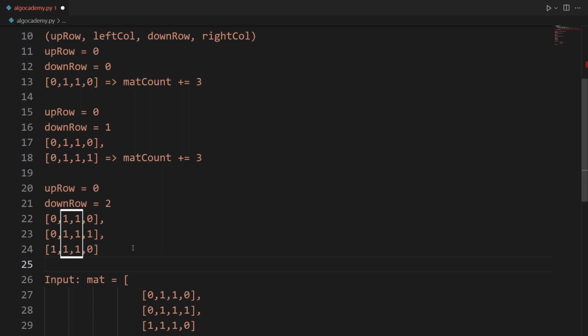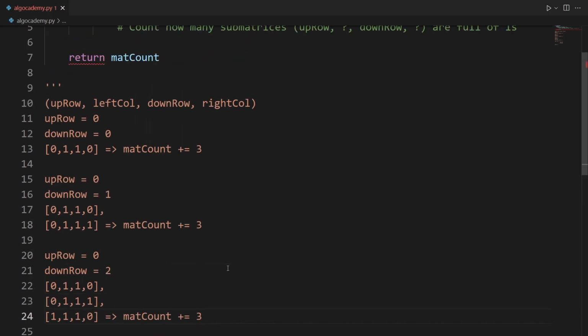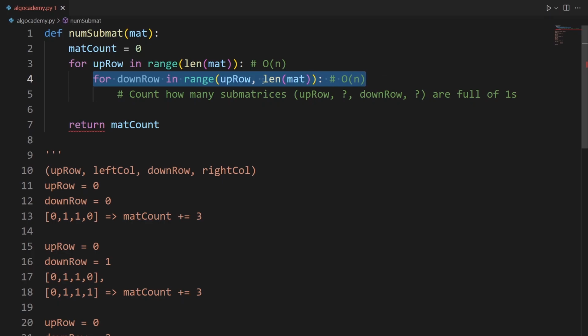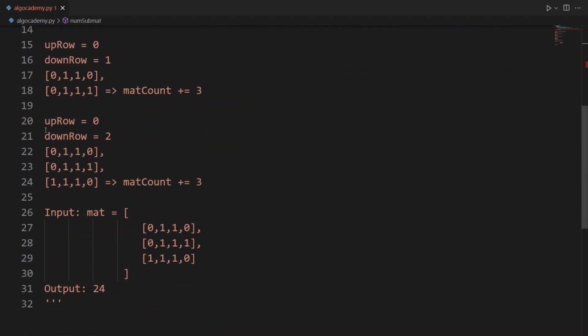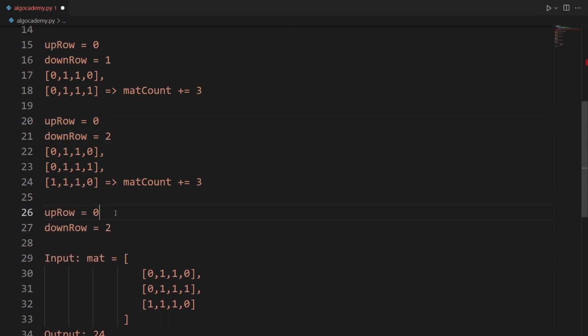and this one. Again, we're not gonna count submatrices like this one because their upper row is 2 and up row right here at this step is 0. We're not gonna count submatrices like this one or like this one, which was already counted before. And now this loop is complete. We will get back to the outer one and we will increment up row. So let's copy paste this, but now up row has value 1.